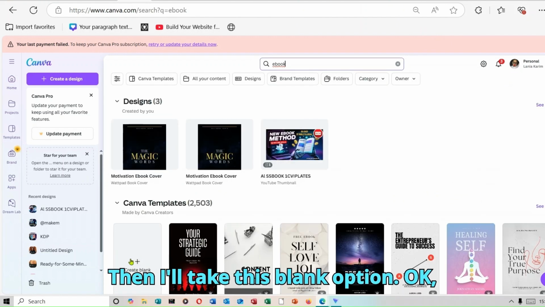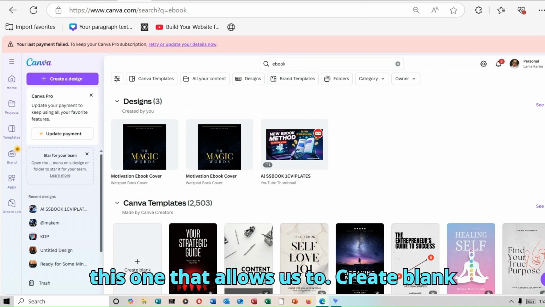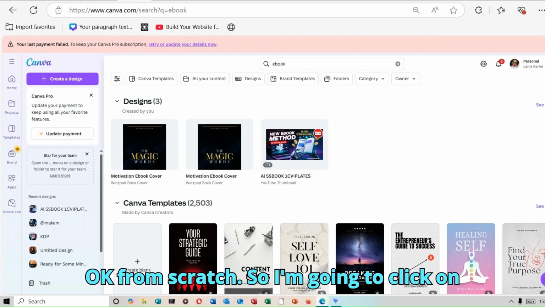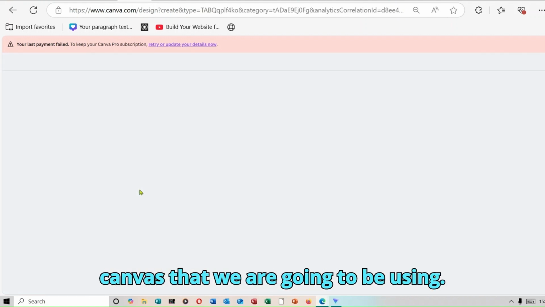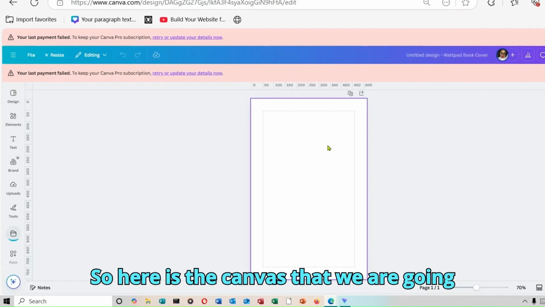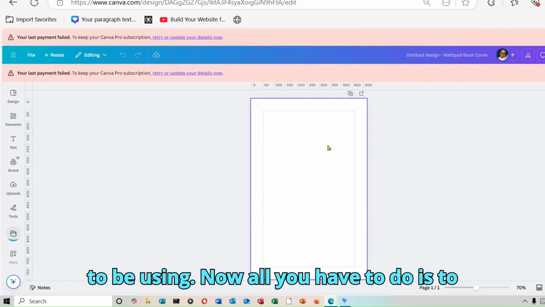Then I'll check this blank option, this one that allows us to create from scratch. So I'm going to click on this, and it's going to bring us a clear canvas that we are going to be using. So here is the canvas that we are going to be using.